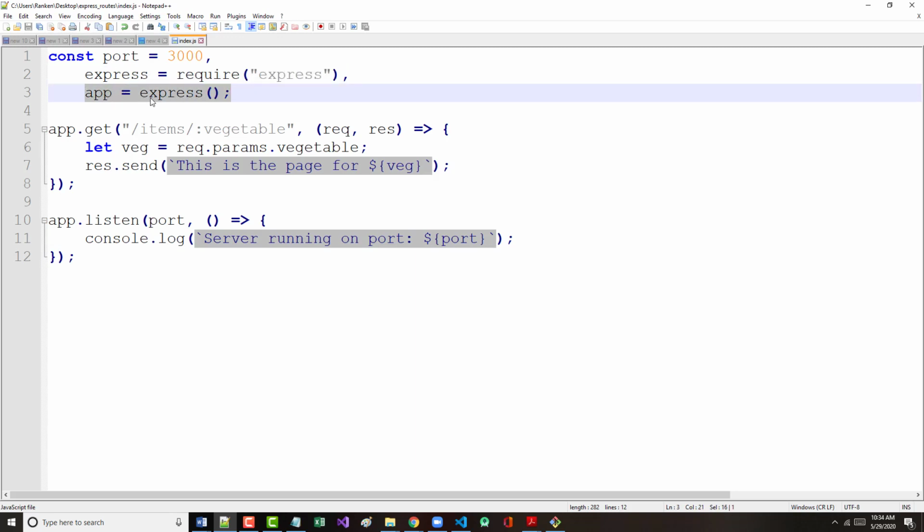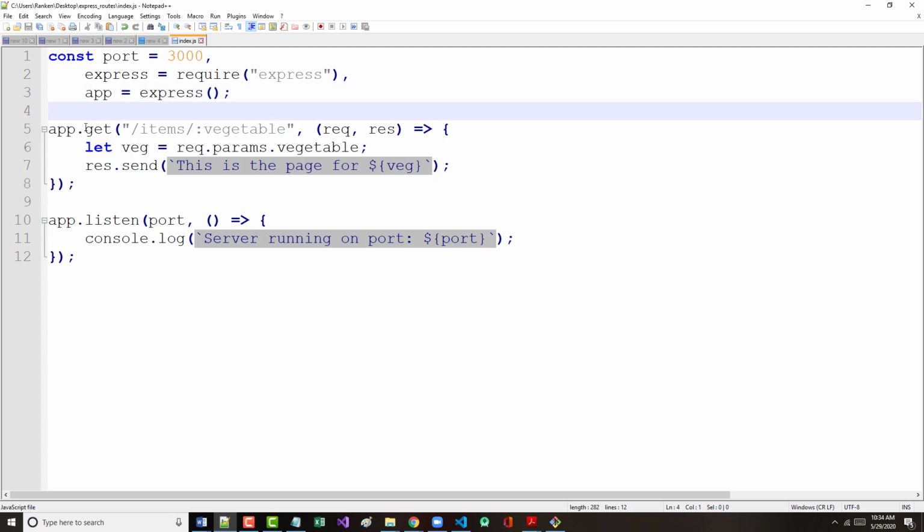Here we're making an instance of that called app. All right, so it's able to use Express's get method. And now items vegetable. Now what I'm going to try is this with lettuce, and it should say this is the page for lettuce if we've done it right. And when we come in here and listen, it'll still say when we start up, server running on port 3000. Okay, so it's a simpler message than what we had before.